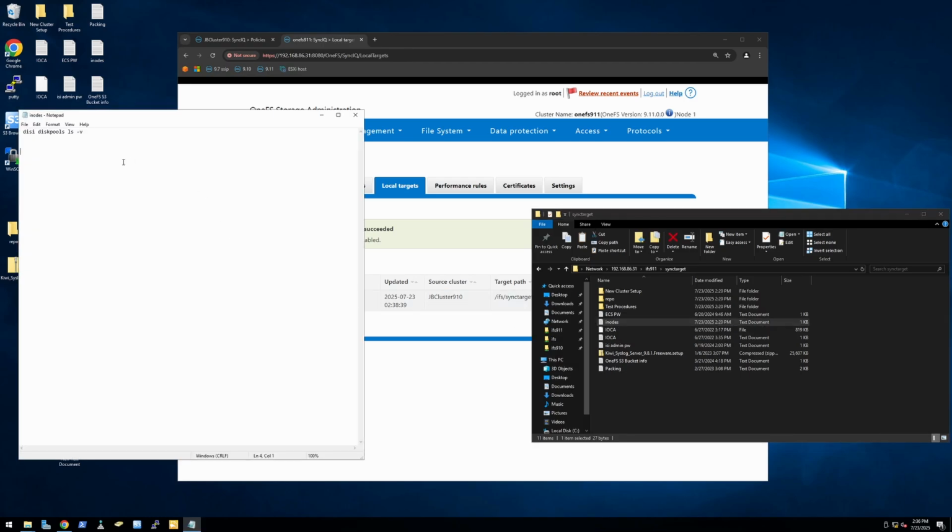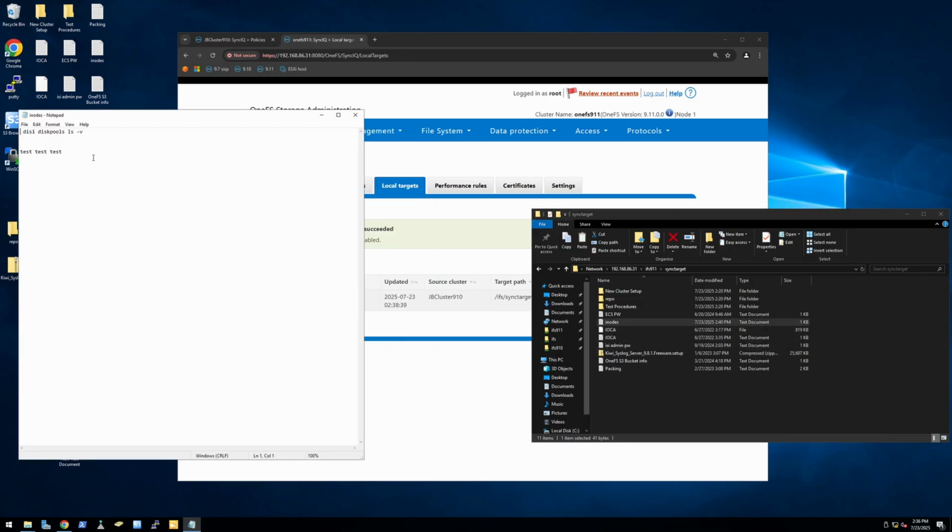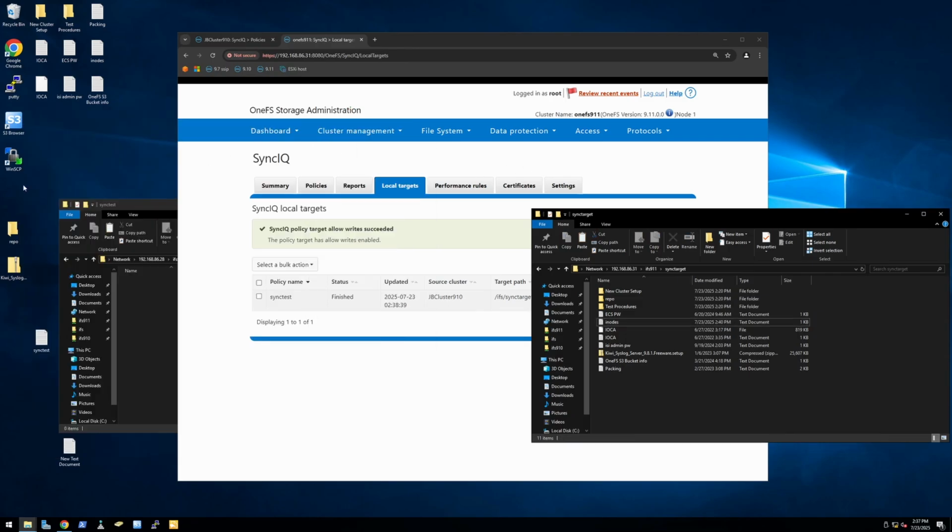So let me go and just ensure that this is now writable. So let me go ahead and just edit this file. I'm going to go ahead and save it now. And now we can see that this directory is editable. And I'm also going to copy some new data back onto the target directory to simulate users working normally and doing what they need to do.